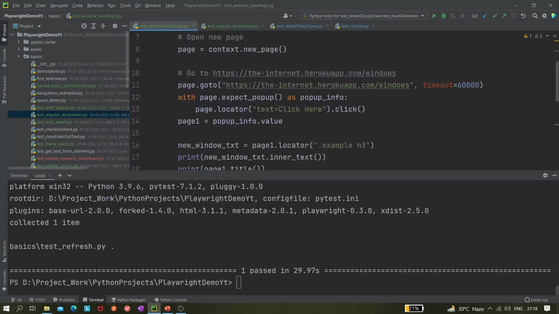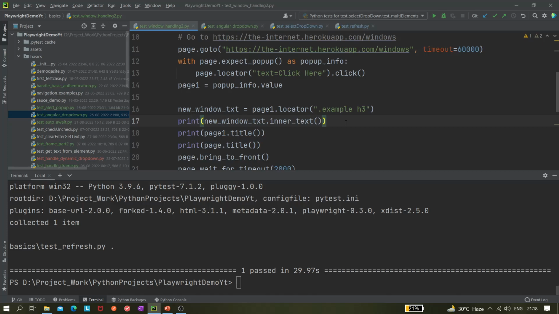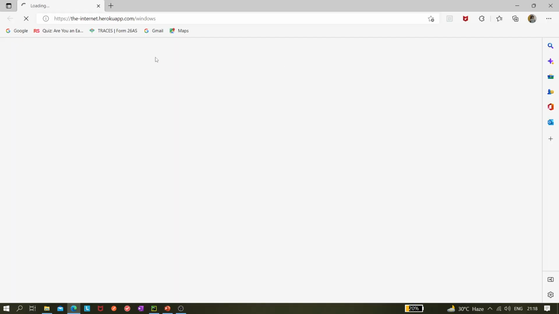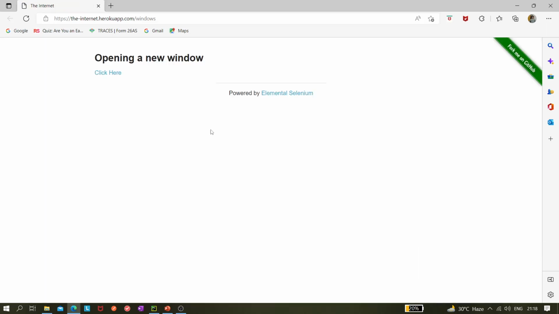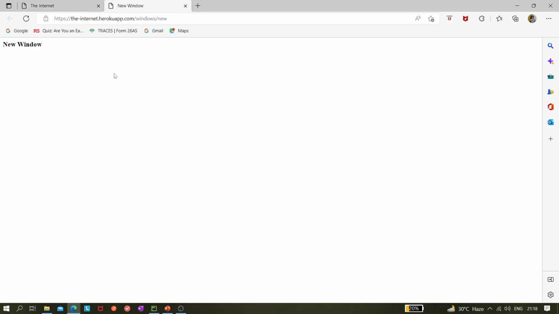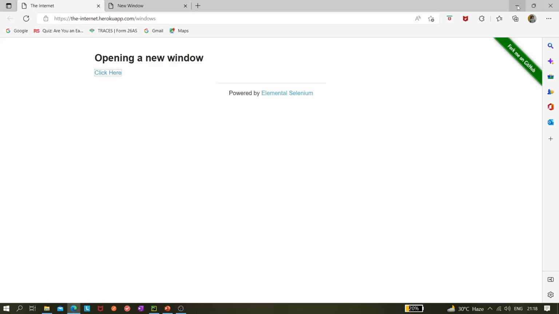Where is that? Okay, so what it is actually doing, you might be confused if you have not seen it. Basically, it's going to this URL. If you go to this URL, it's actually clicking on this page and it's opening a new window. We are just getting this text and navigating back to this tab. I mean, we are doing a very simple thing.